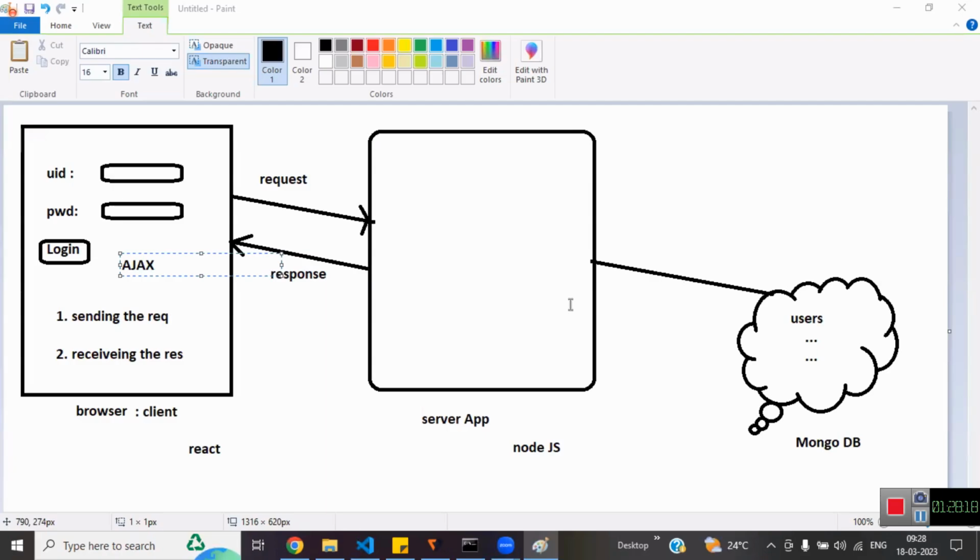From my client application, it may be React, JavaScript, Angular, Vue.js, whatever it is. If you want to send a request to the server and receive the response from the server, which technique is there? Ajax. By using Ajax, we can send a request and we can receive the response.